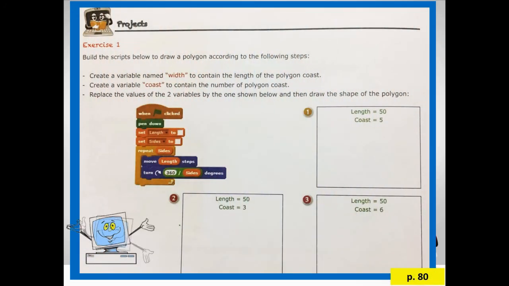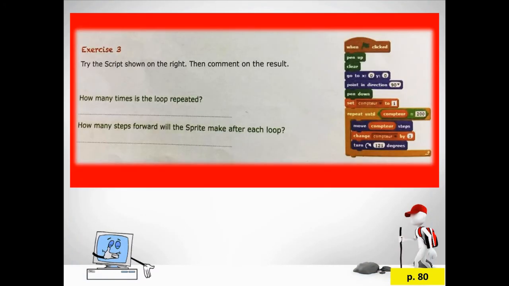Now, on page 80 of your textbook, I want you to answer these exercises. We have exercise 1, exercise 3, okay? Try it at home and build them using your Scratch application. Then let's check what the result will be.